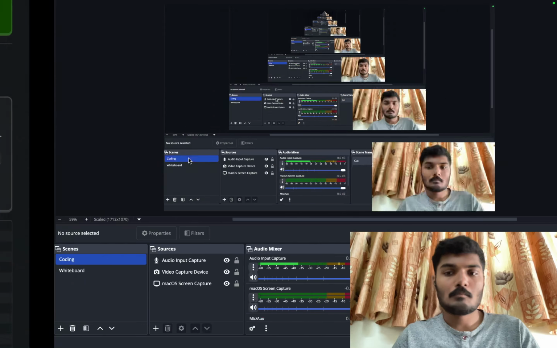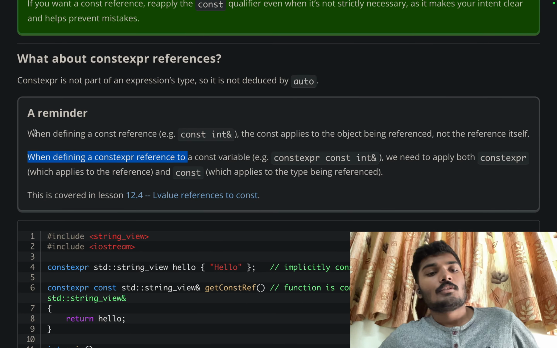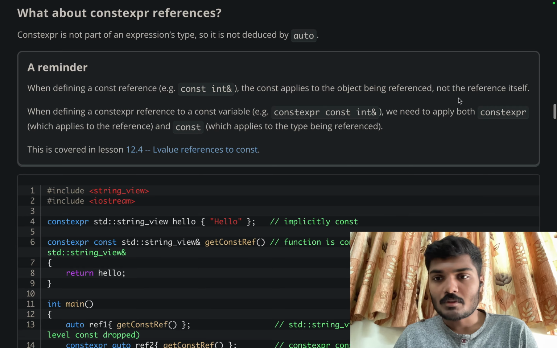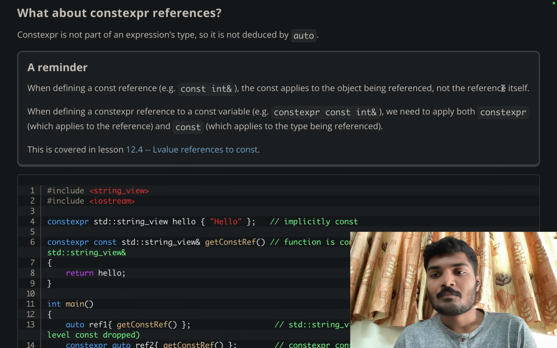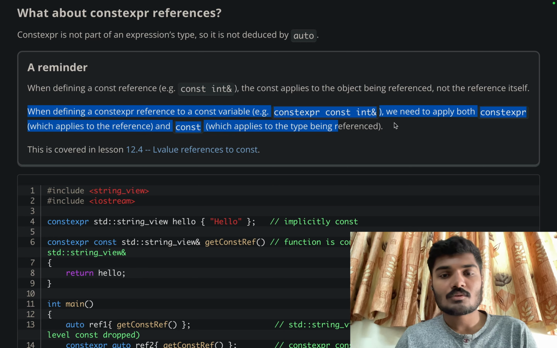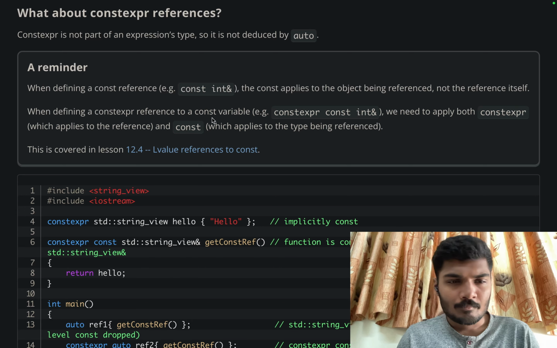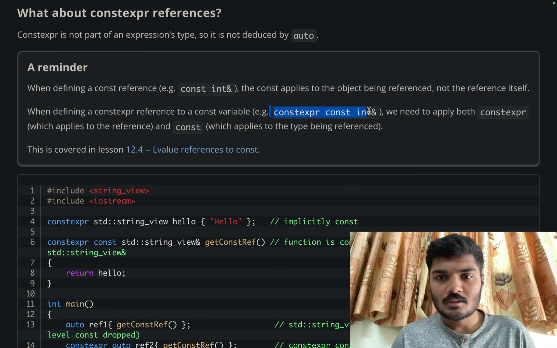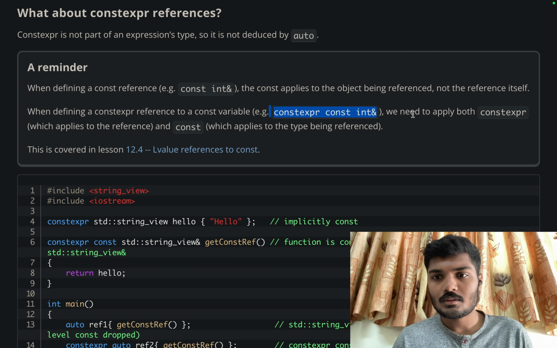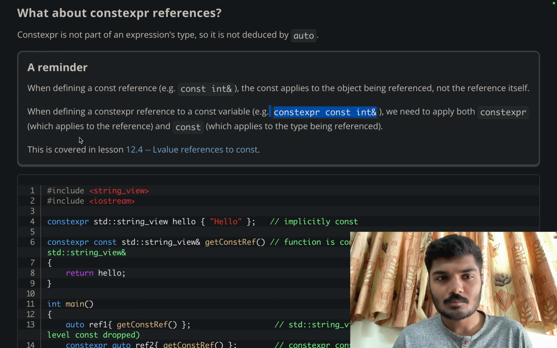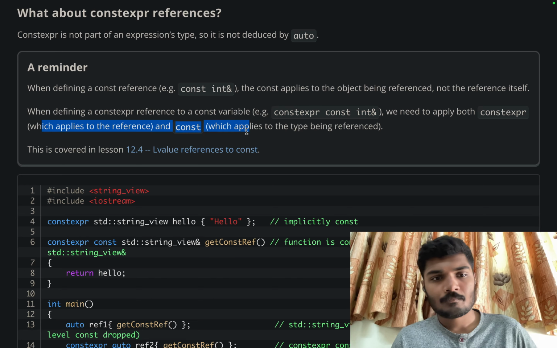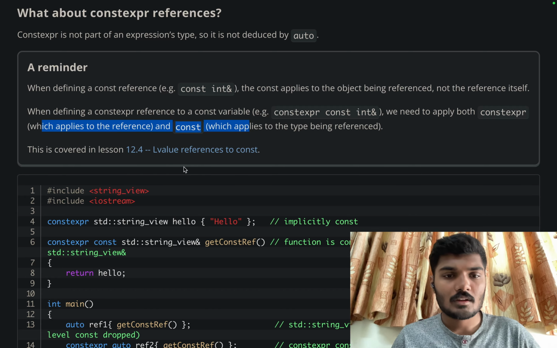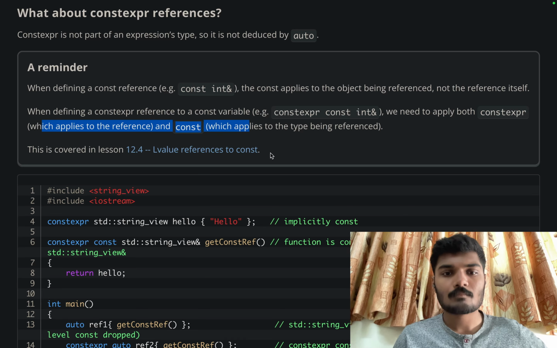Okay, back again. A reminder: when defining a const reference, for example const int&, the const applies to the object being referenced. Now the reference itself, when defining a constexpr reference to a const variable, for example constexpr const int&, we need to apply both constexpr, which applies to the reference, and const, which applies to the type being referenced. This is covered in 12.4, lvalue reference to const.